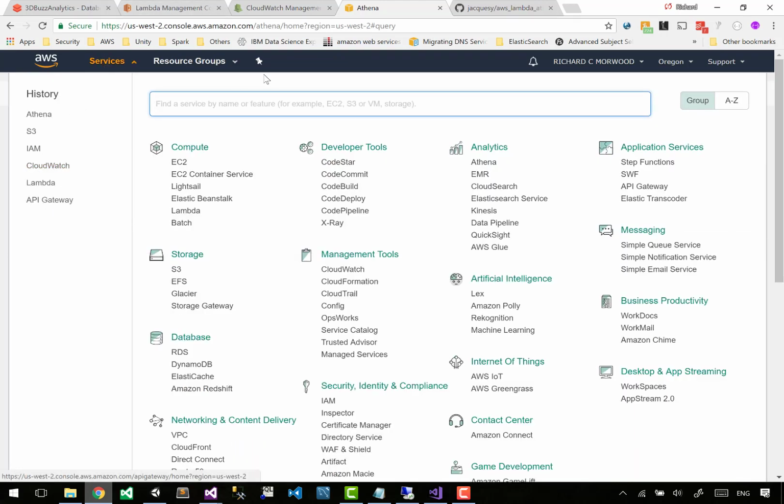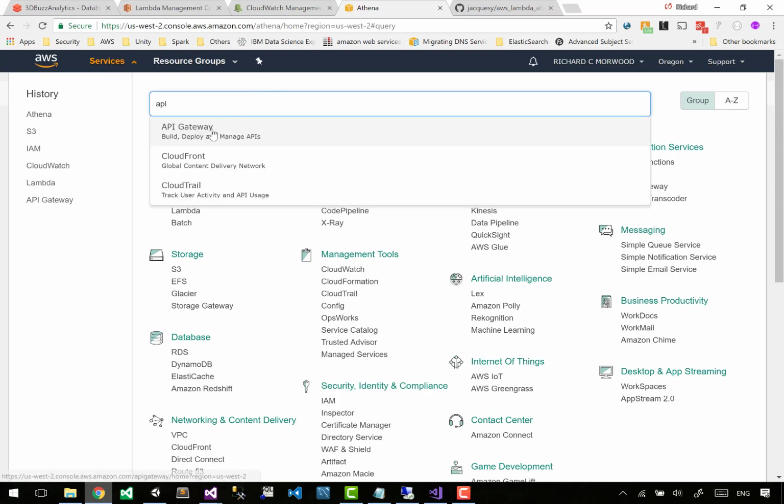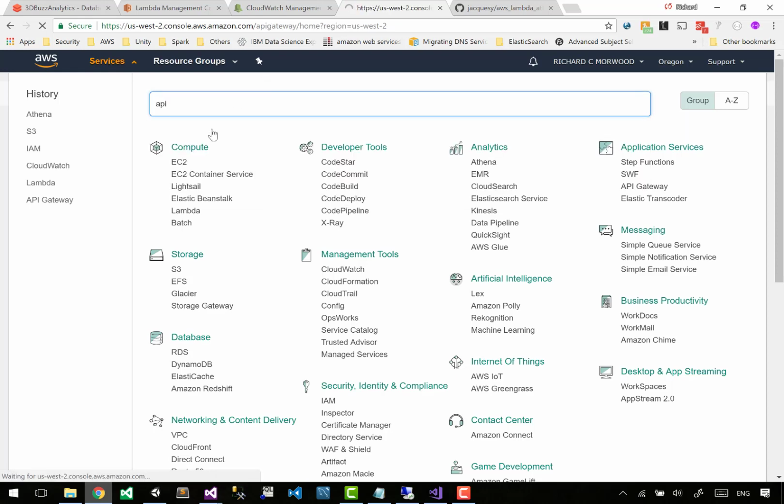Here it is over on the left-hand side, but you can also just type in API Gateway.